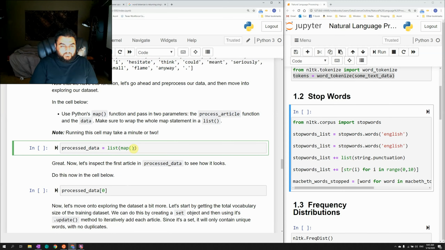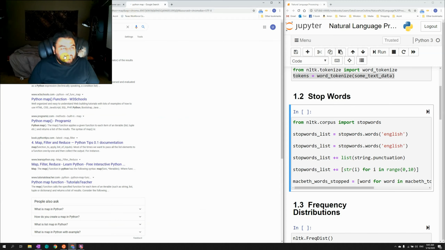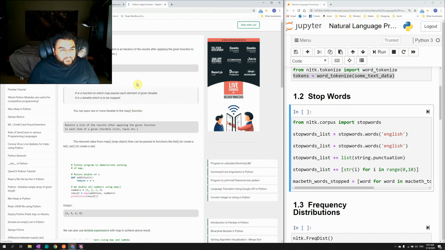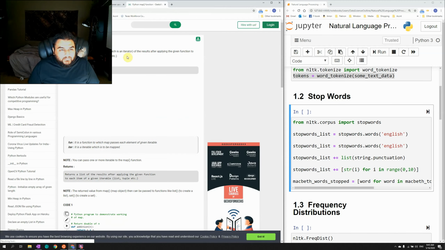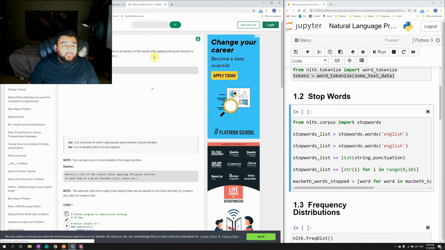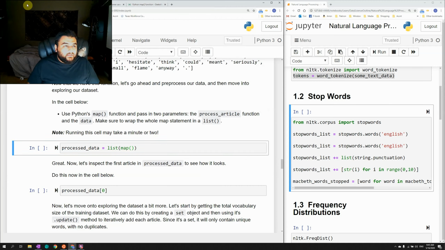Two parameters. Which one comes first? I'm going to take a quick look at Python map. I think it's worth just taking a quick little peek. Okay, function and then the iterable. It returns a map object, and then you have to list it. After applying the function to each item of the given iterable. That sounds correct. So we're going to map process article and we're going to give it data, right, okay.